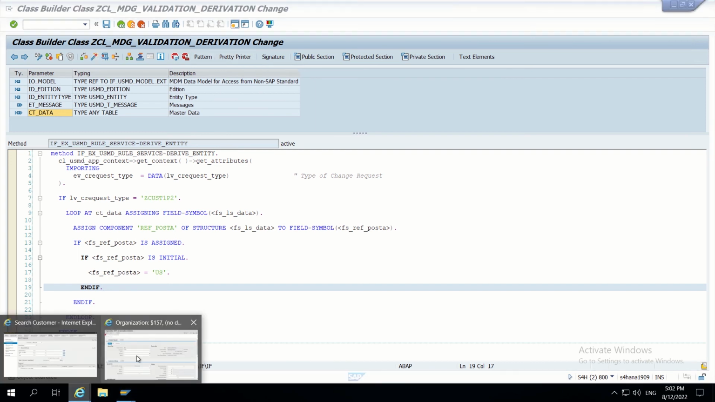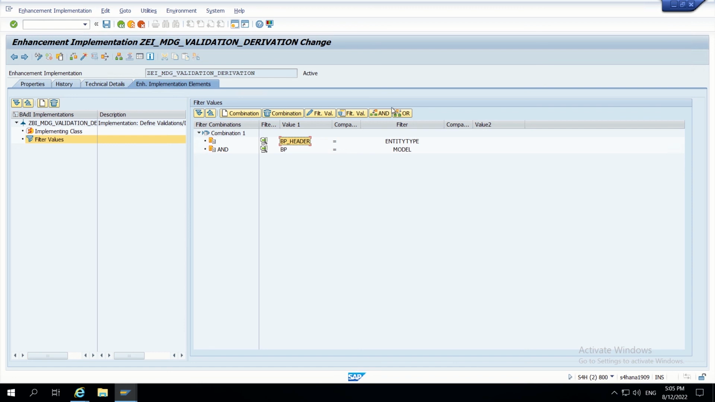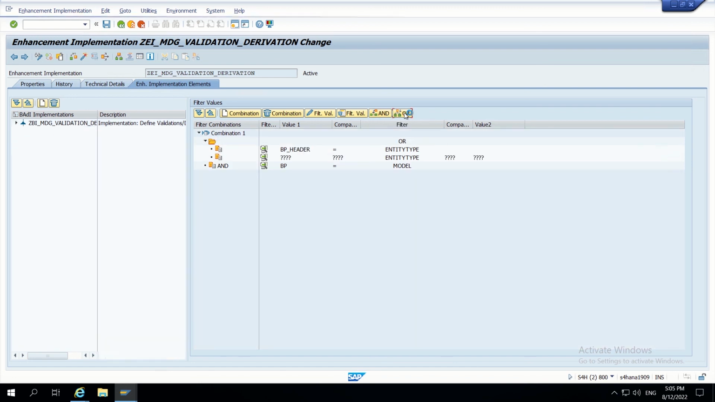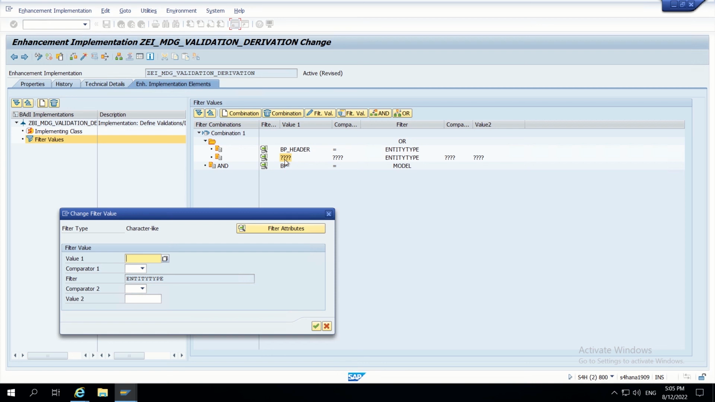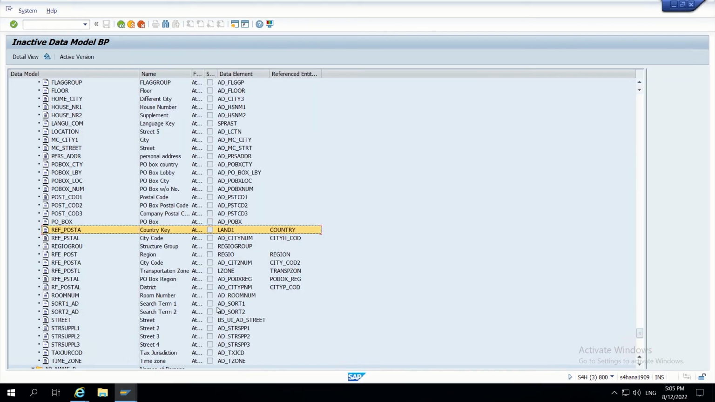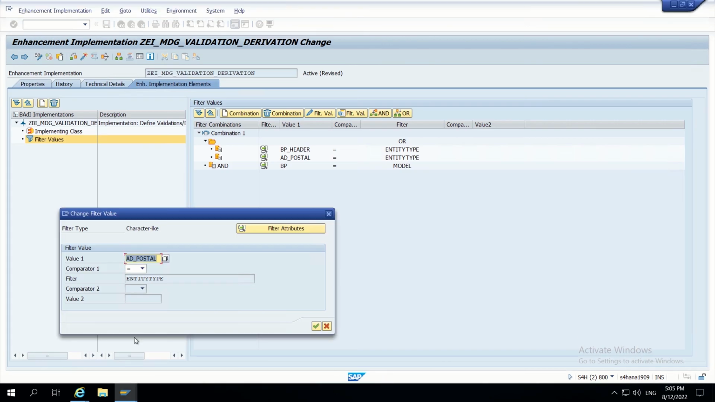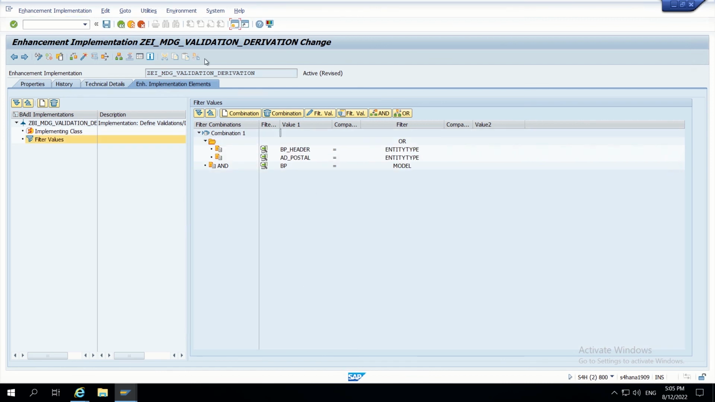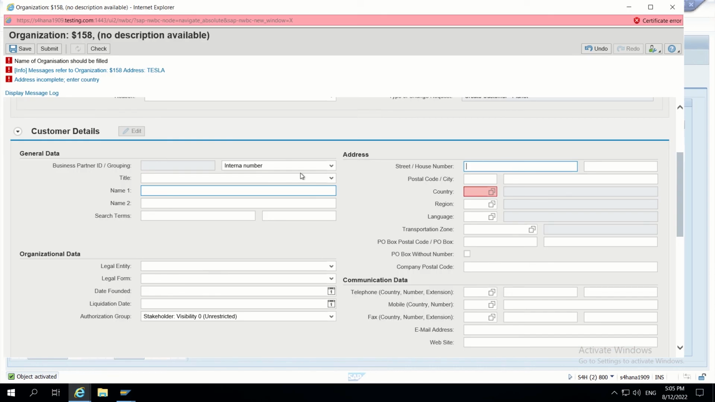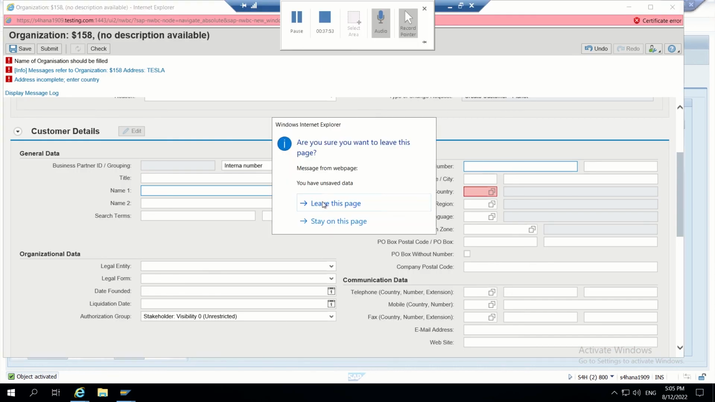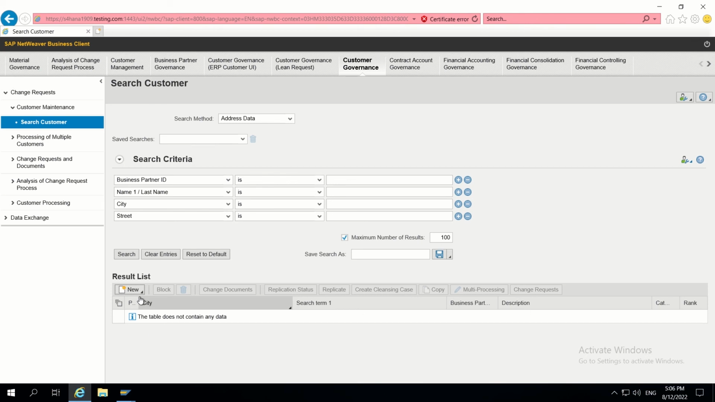So now let's check. Instead of adding a new combination, we can do it in this way. So add R combination if BP header R ad underscore postal. So that is the name of the entity. So we can see here, this is from ad postal. Now this is the entity. Now activate it and check this. Now let's close this and check it.